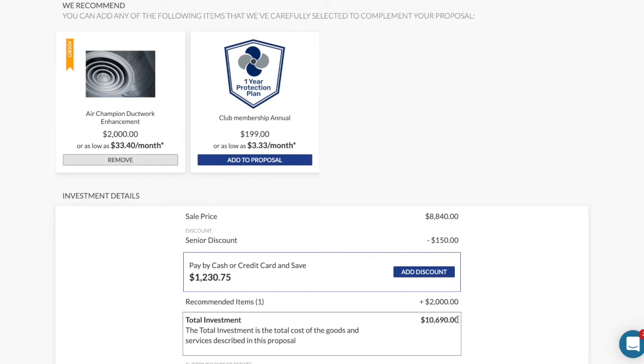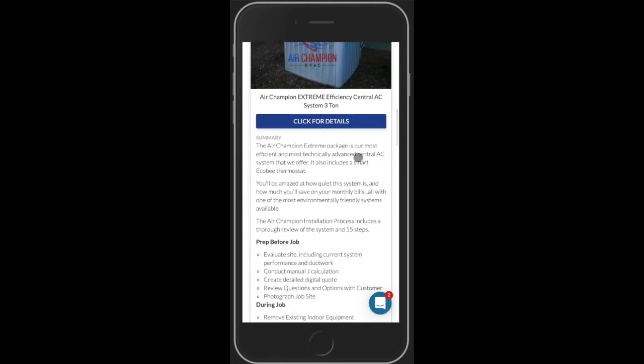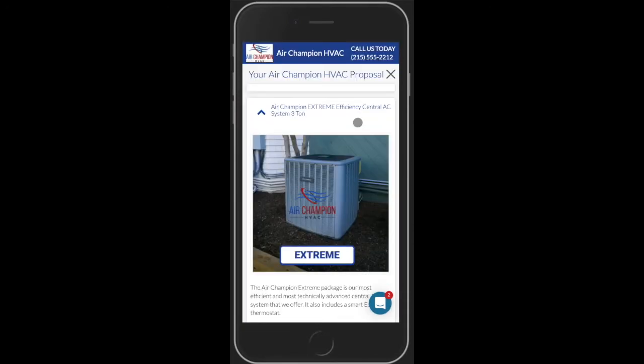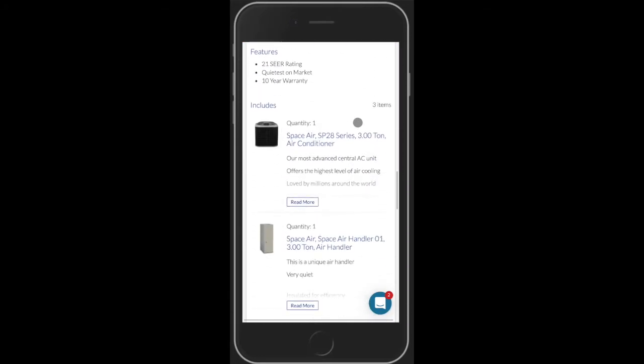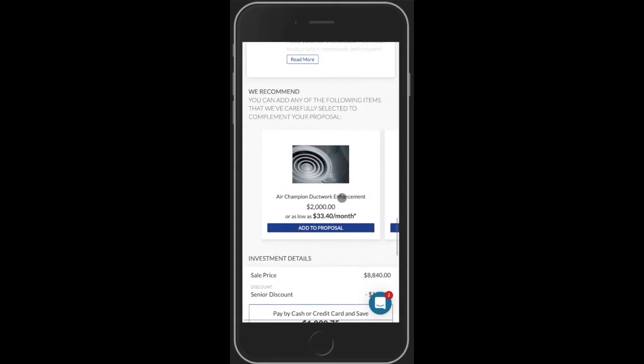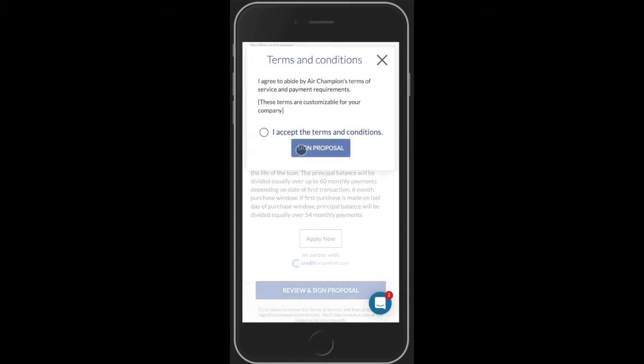Keep in mind that if you sent this proposal to your customer, they'll be able to see this from the comfort of their phone. And this is one of the reasons that being able to highlight the value of this FlexJob can make a big difference. All of the relevant information is easy to see on a mobile device, so your customer can accept a quote right from their phone, helping you win that job.